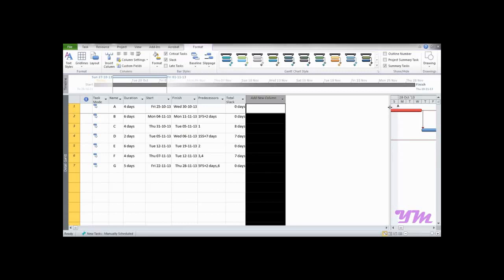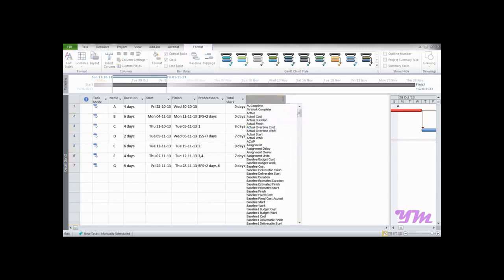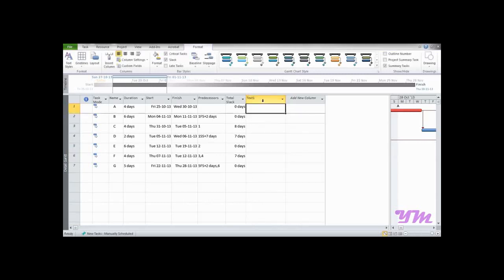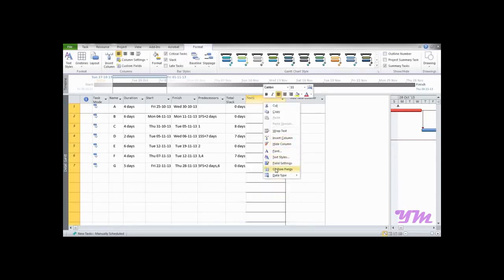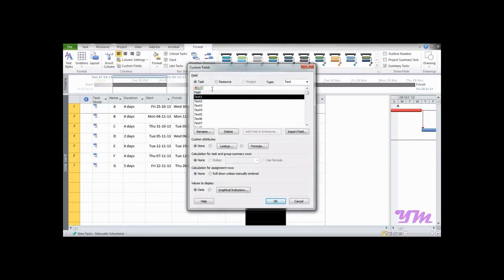Now the very first thing we need to do is add a new column. In the previous module we added a duration column as we wanted it for days. Now the responsibility is in the form of text, that is a name. So we would add a column in the form of text. So let's select text 1 as done previously. Right click, go to custom field and add responsibility over here, and press OK.